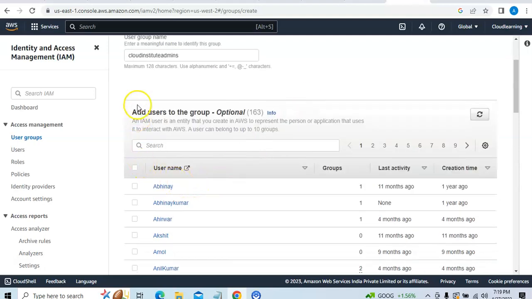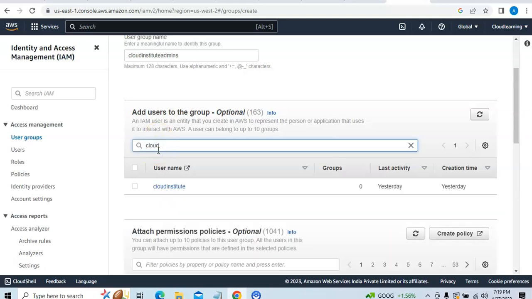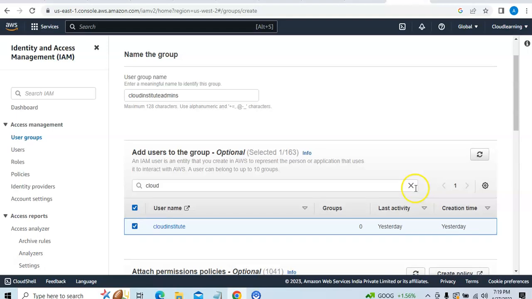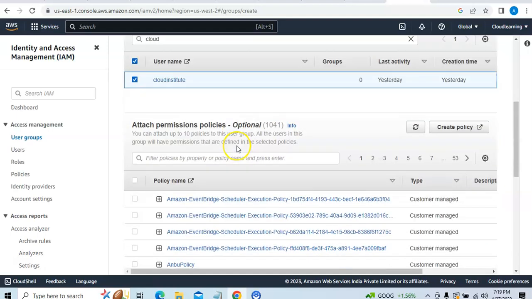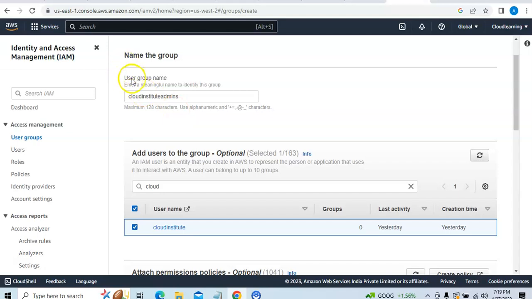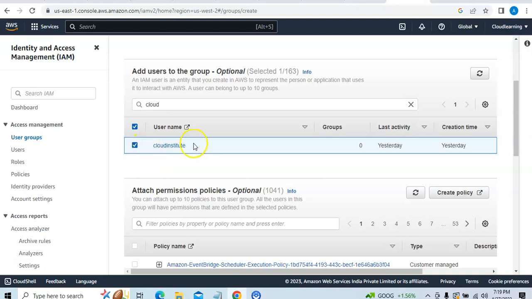And in case you want to add some users to the group, we can select them from here. We created one user in the previous video with the name Cloud Institute. So I'm going to add this user to the Cloud Institute Admins group. Now it asks us to assign the policy. Whatever policy or permission I assign to the group will be automatically assigned to this user, Cloud Institute.